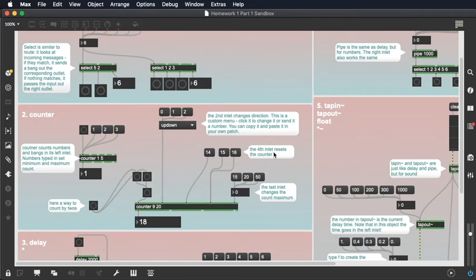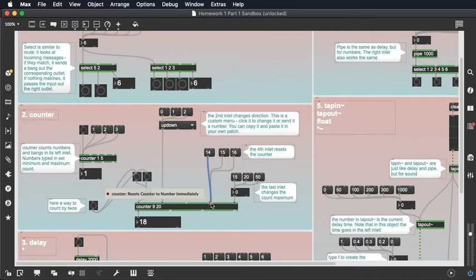The third inlet, oh, that's interesting. The third inlet we haven't talked about, but the fourth inlet resets the counter to some starting number. So if I reset the counter to 14, then when I click this, the next number will be 15. Oops, it's counting down. I'm going to count it up. Reset the counter to 14. When I hit the button, the next count will be 15, 16.